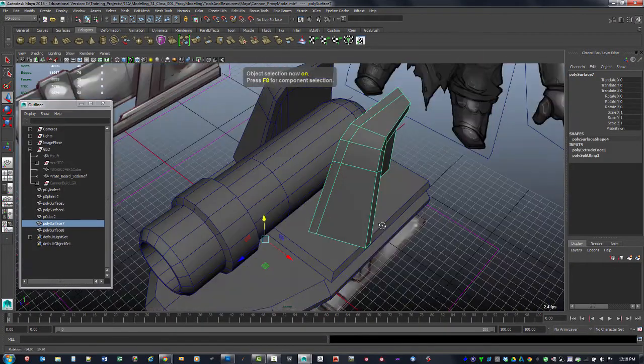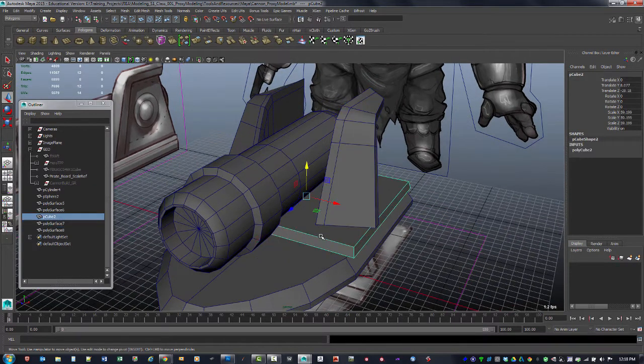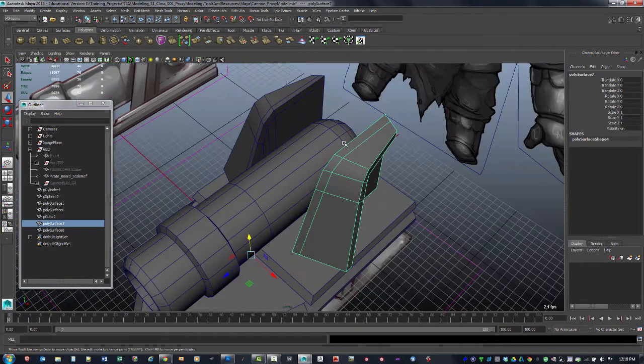Okay, so I'm going to hit F8. We want to get rid of our history. So let's hit Alt-Shift-D to get rid of history. And we can look at any of our objects and see, do we have history on it? Yep. So let's get rid of that. And looks like we're good on this one.